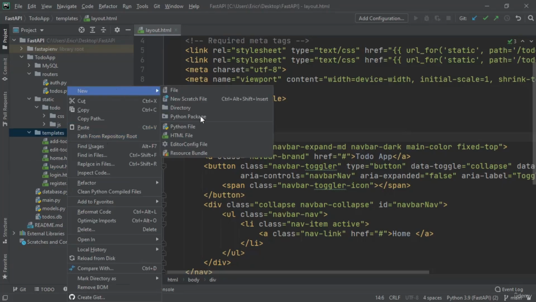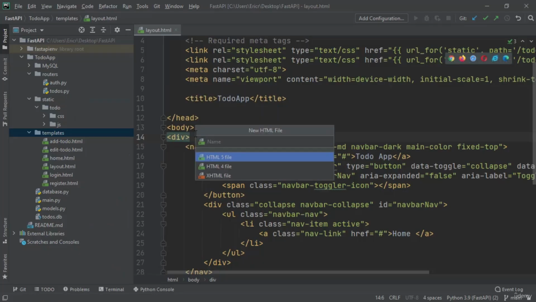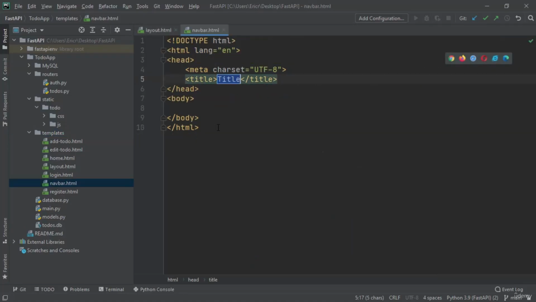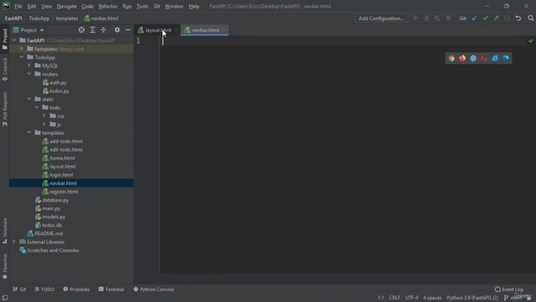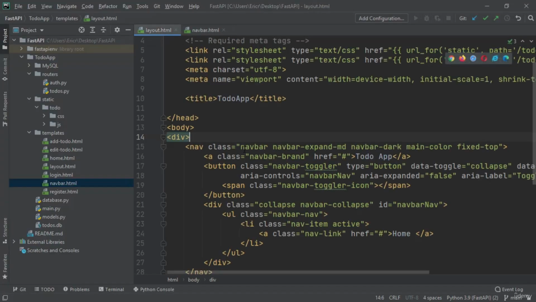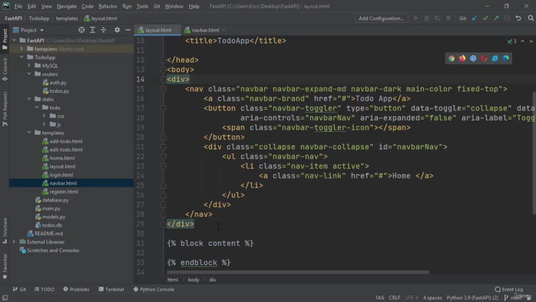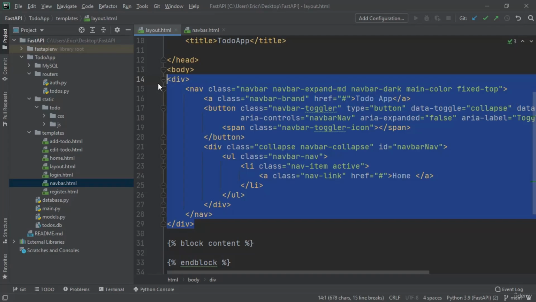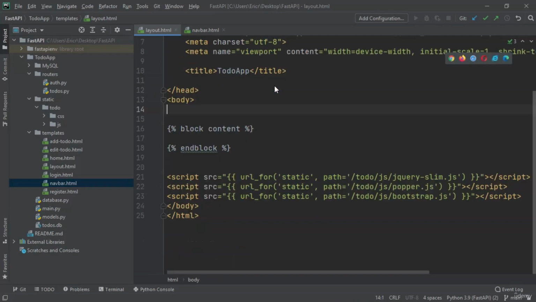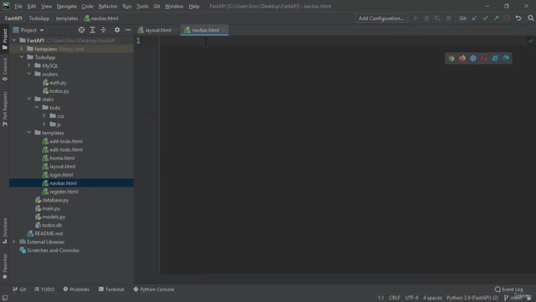So let's start by right-clicking on our templates folder and creating a new HTML file called navbar.html. And now inside our navbar.html file, let's remove all of the boilerplate code. Let's jump back into our layout.html file, grab everything that defines our navbar, cut it out, and place it in our navbar.html file.